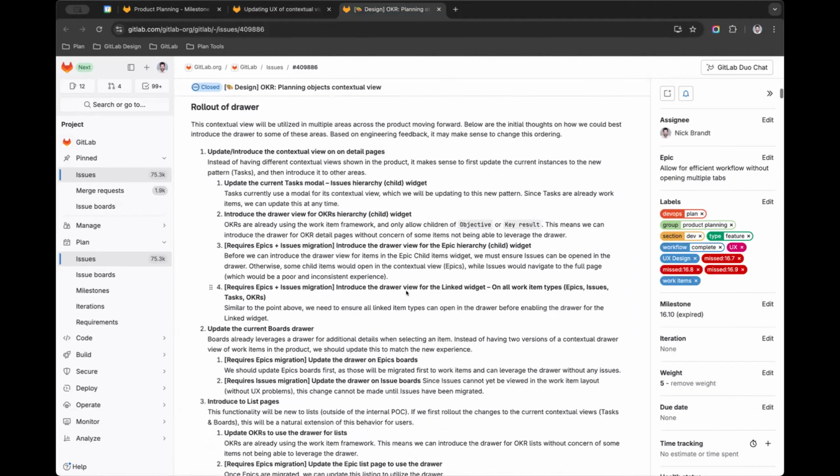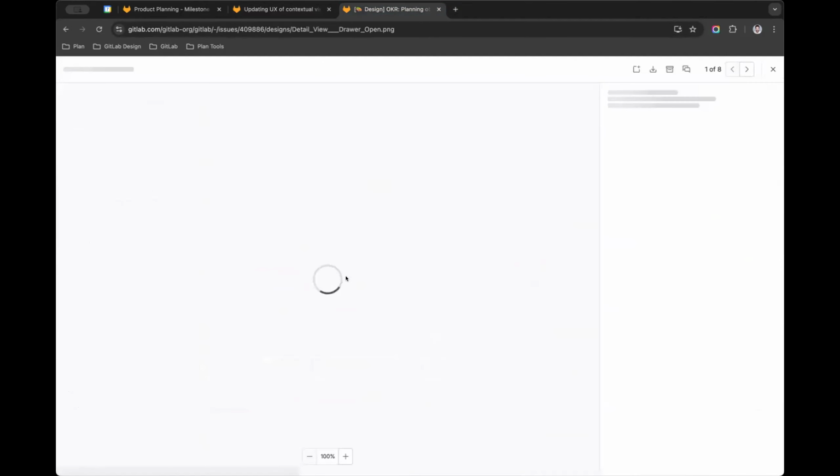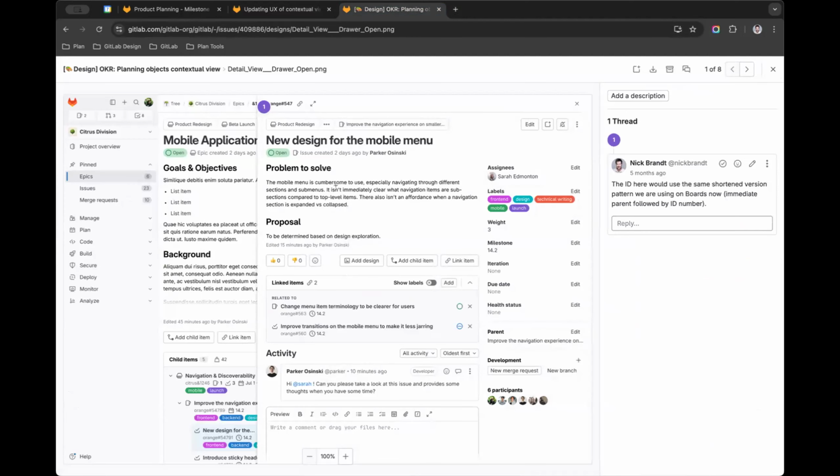And I'll just give a refresher, in case you were confused about what I was talking about. This is the contextual view drawer that we were talking about. And like I said, it has a lot of different design updates, such as this header at the top, and making it so this header sticks when you scroll, and some of the other design changes specific to the drawer compared to the current POC.